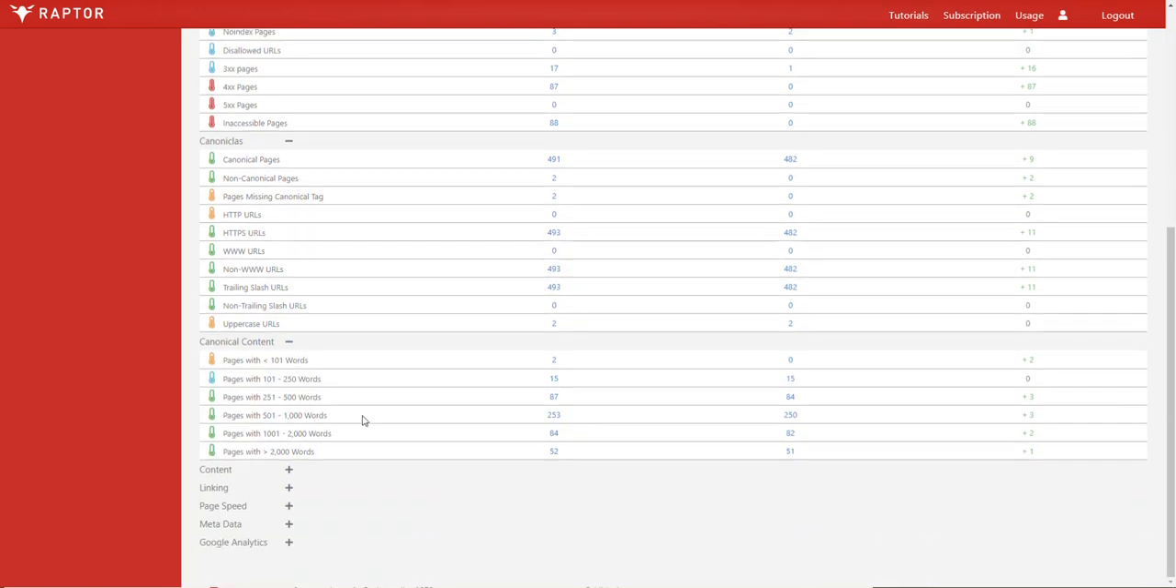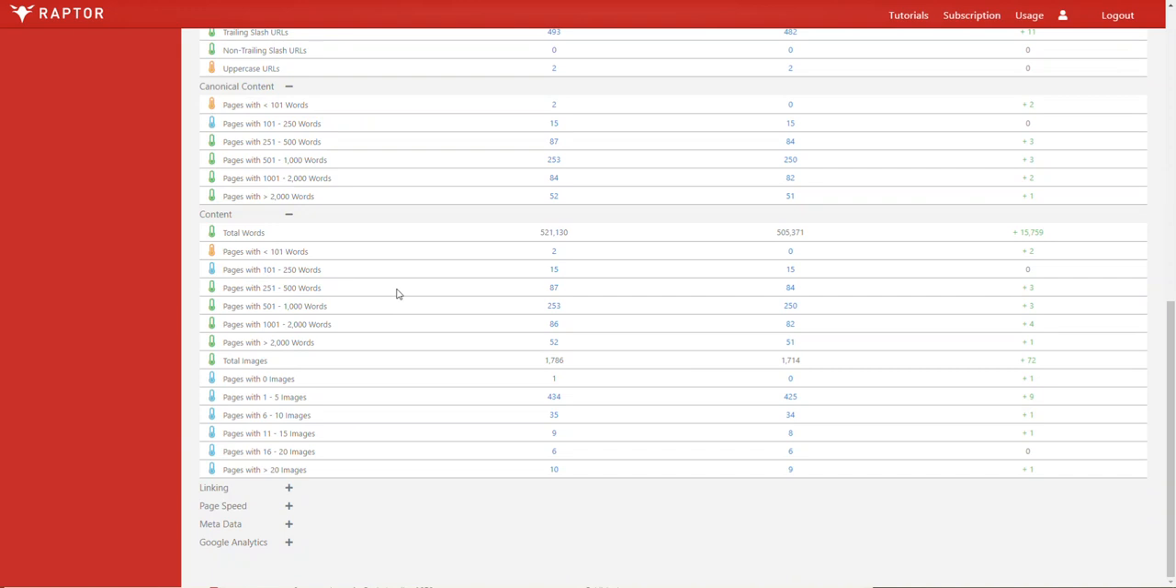For canonical content, we show the number of words that are on a page that is canonical. You may have a lot of pages on your site which are non-canonical, and so consequently it's not as important because Google aren't likely to be showing that in their search results. We also show a breakdown of the total content across the site, regardless of whether a page is canonical or not. We show this typically as a distribution, so the number of pages that have less than 100 words or more than 2,000 words. And again, for every piece of data that we show, you have a clickable link.